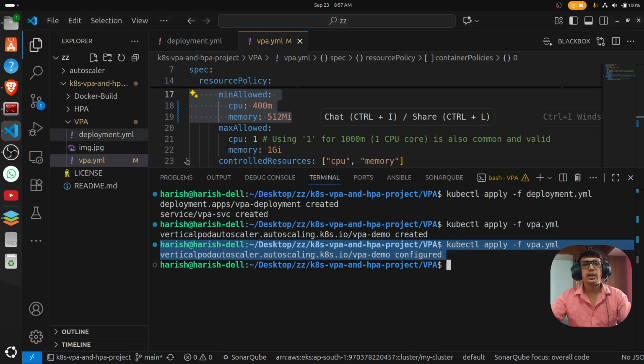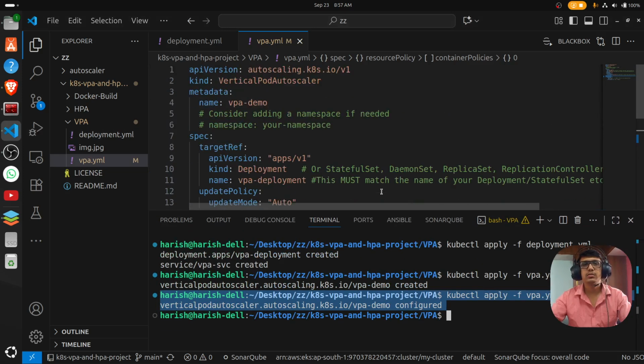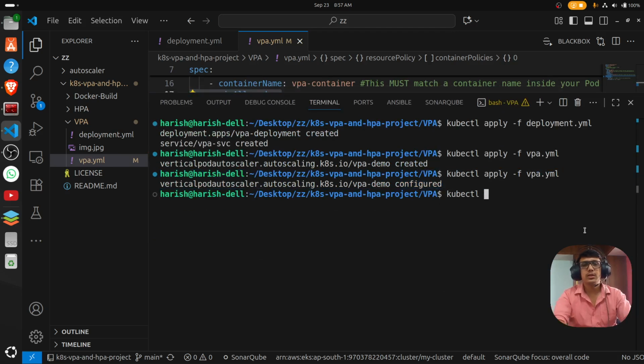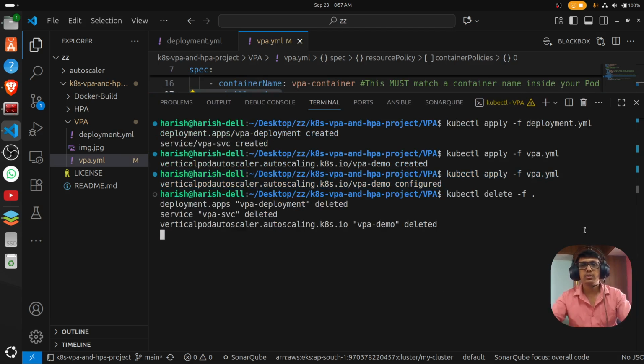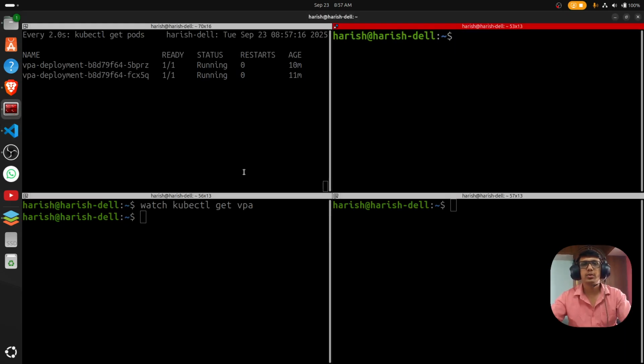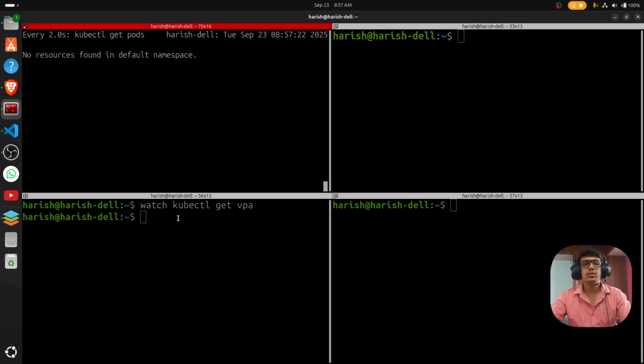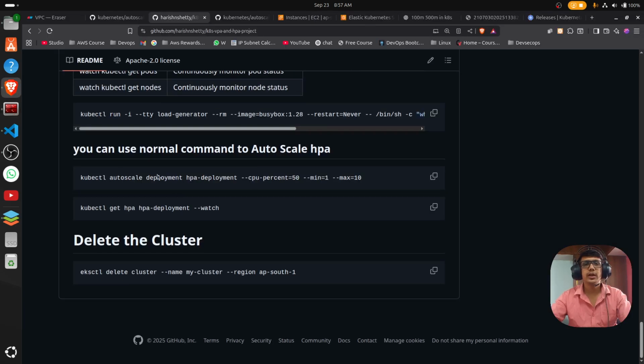Now delete the whole thing. Maybe I already explained it. Okay, let's delete everything. This is the command to delete all the deployments and everything. Now the VPA deployment is destroyed. Okay, now let's move on to the HPA section.